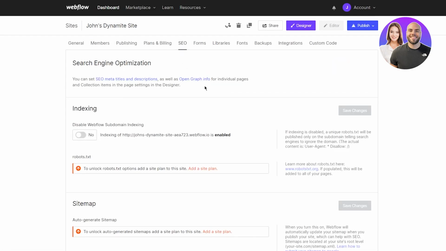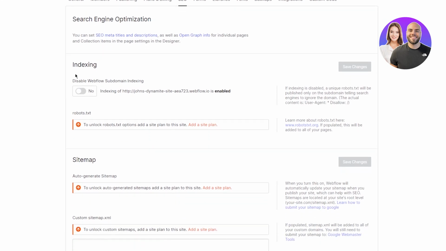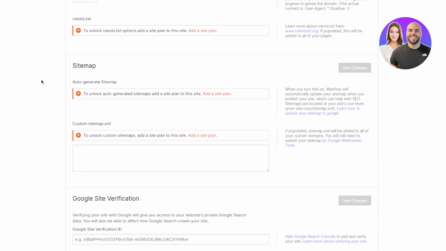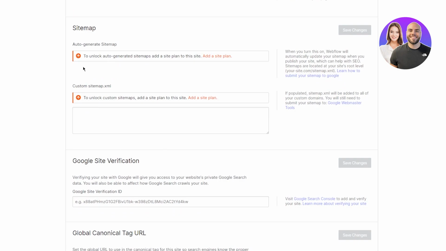Then obviously there's your SEO, which is your search engine optimization. When it comes to websites, this is one of the most important things ever, because search engine optimization is what allows your website to end up on the first page on Google and people clicking on it. So obviously there's indexing, where you can disable Webflow subdomain indexing if you want to. Then you have your sitemap, where you can auto-generate your sitemap if you want to.